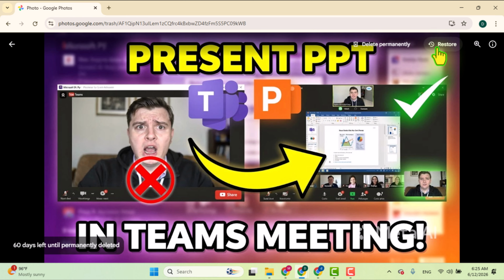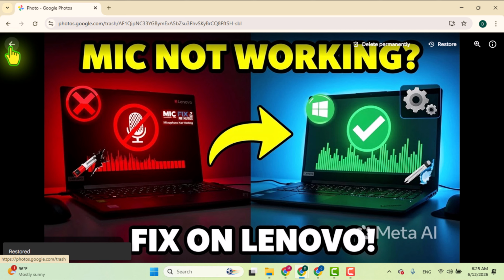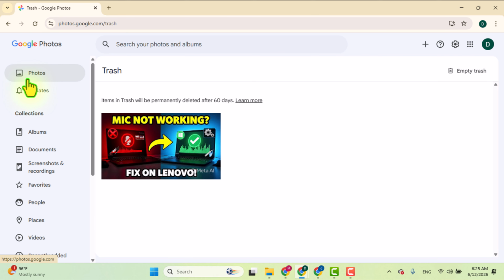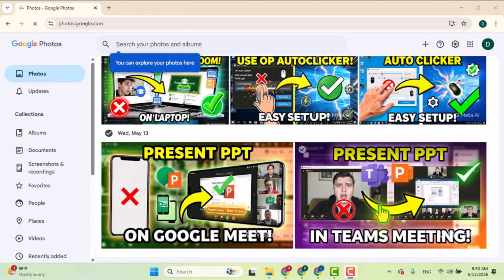Select the photos by clicking on them. Once selected, click the Restore button. Google Photos will restore the selected photos to your photo library and any albums they were previously in.